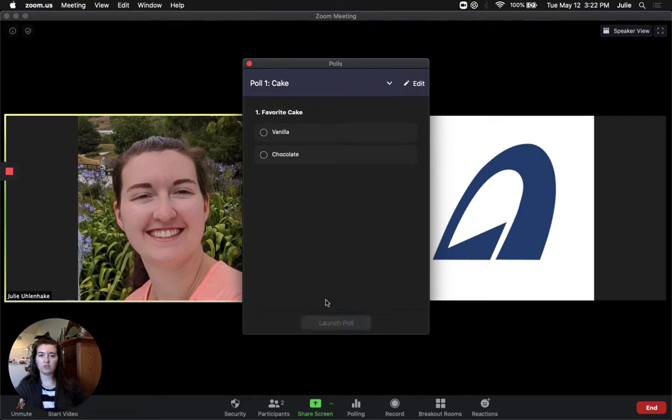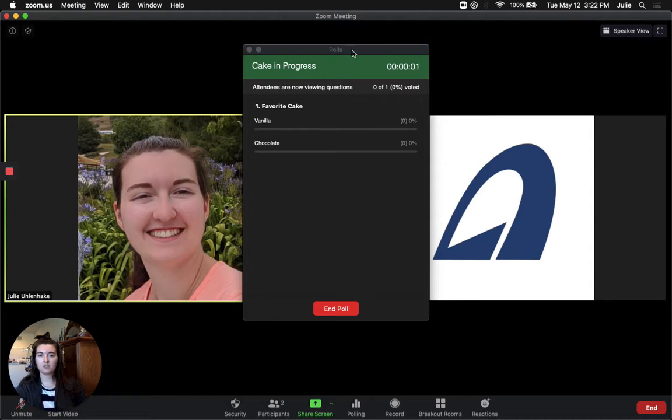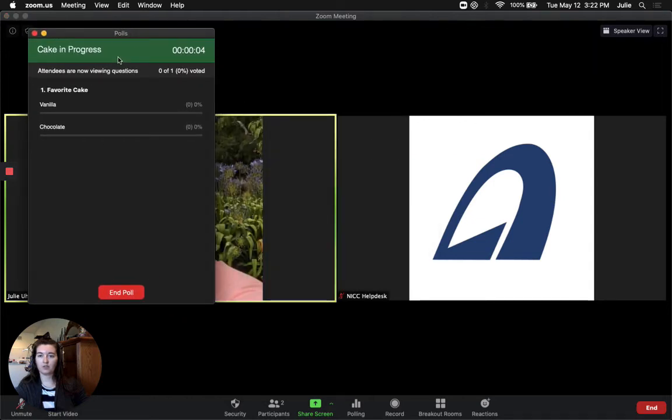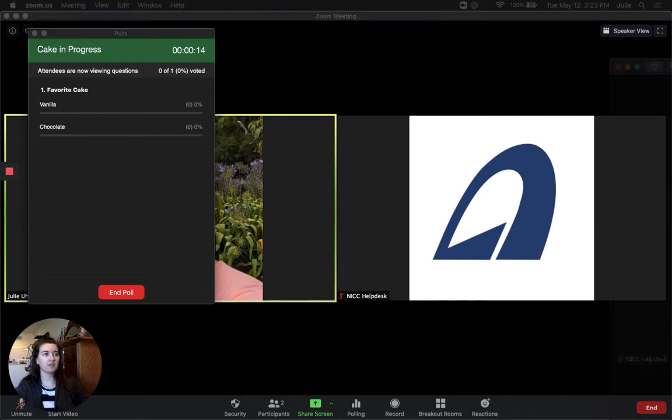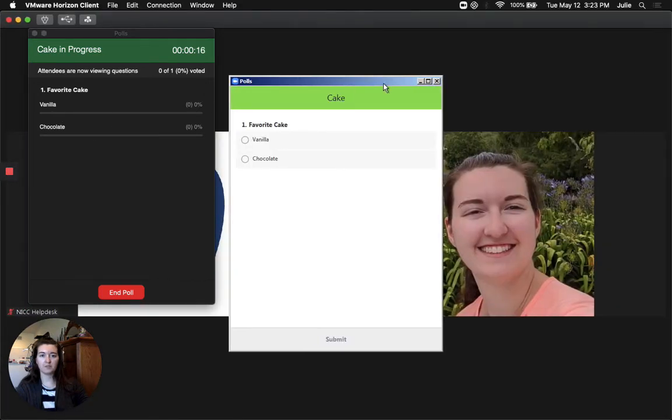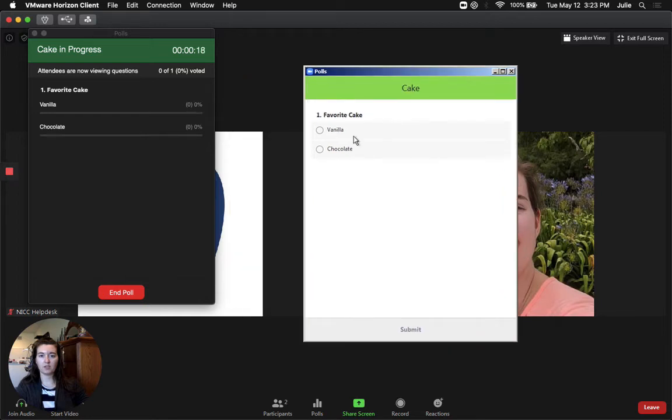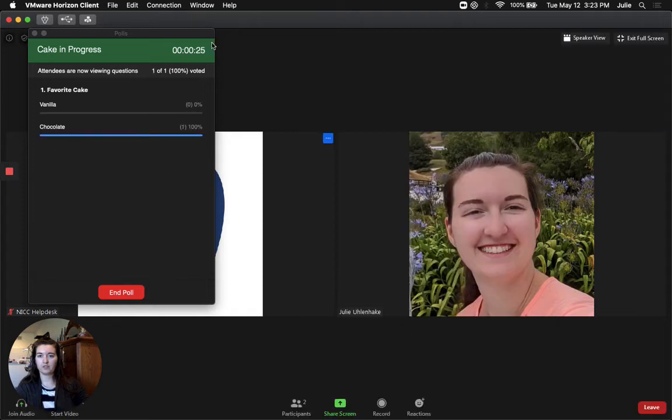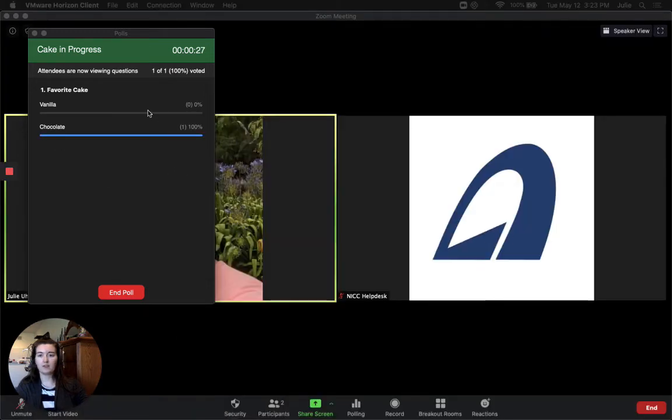And what you'll see as the host is you'll see the name of your poll is in progress, and you'll see the time that it's taken. And you also see how many of your participants have answered it. And then once they hit submit, they'll start coming in. So here's an example as a participant. They'll be able to select their favorite and then hit submit. And then as you can see, their choice has come through. And then when you're all done, you can hit end poll.